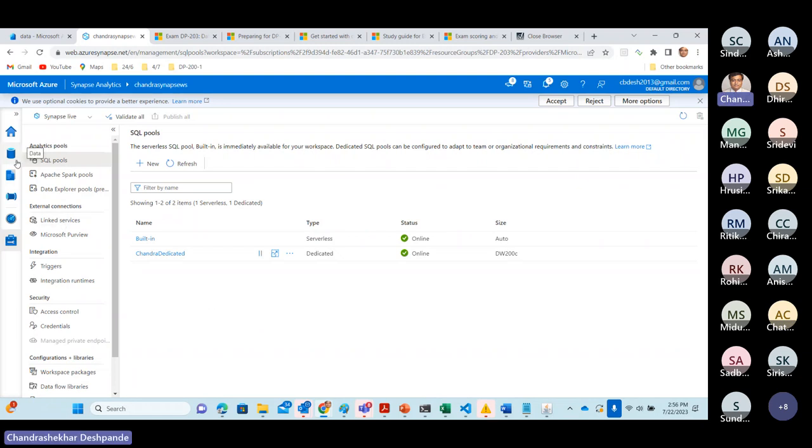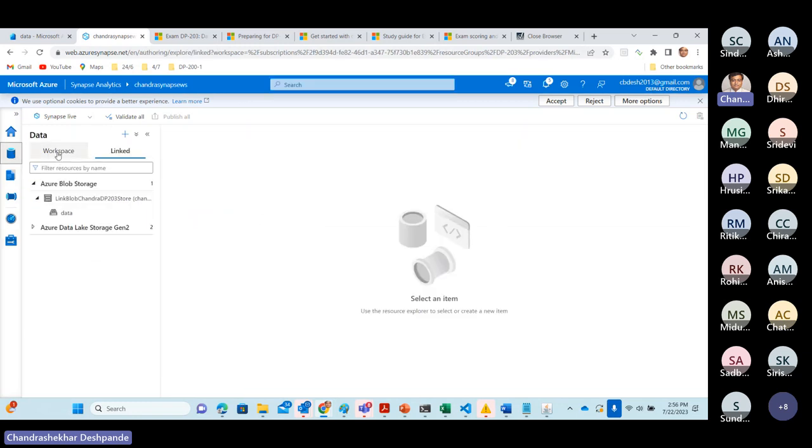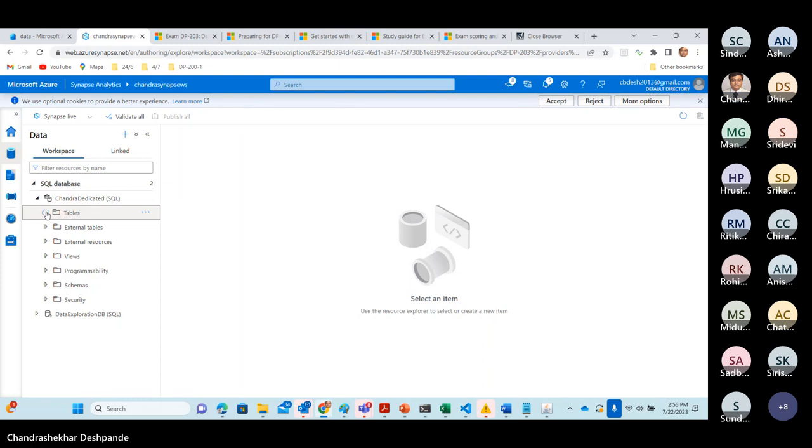Now let me go to the data, and there you will see this name, Chandra Dedicated, the name of the database. Let me refresh it. See, Chandra Dedicated. As of now, there is no table there. One more point to note: in serverless SQL pool, there is no concept of a table. But in dedicated SQL pool, you can see tables, external tables, external resources, views.